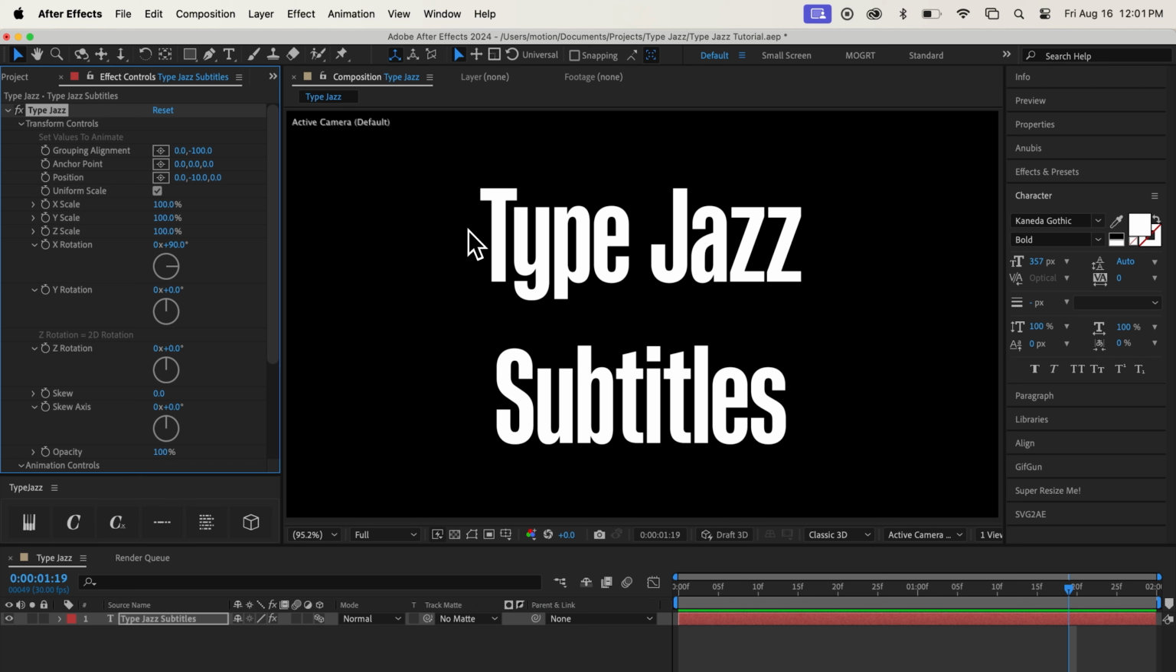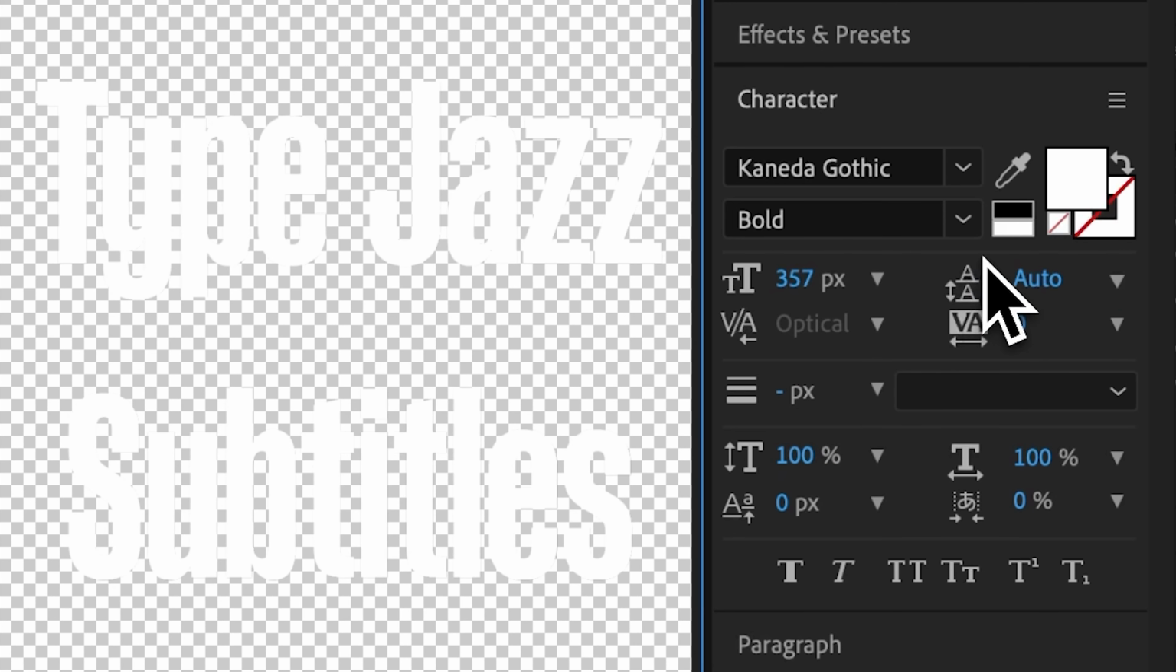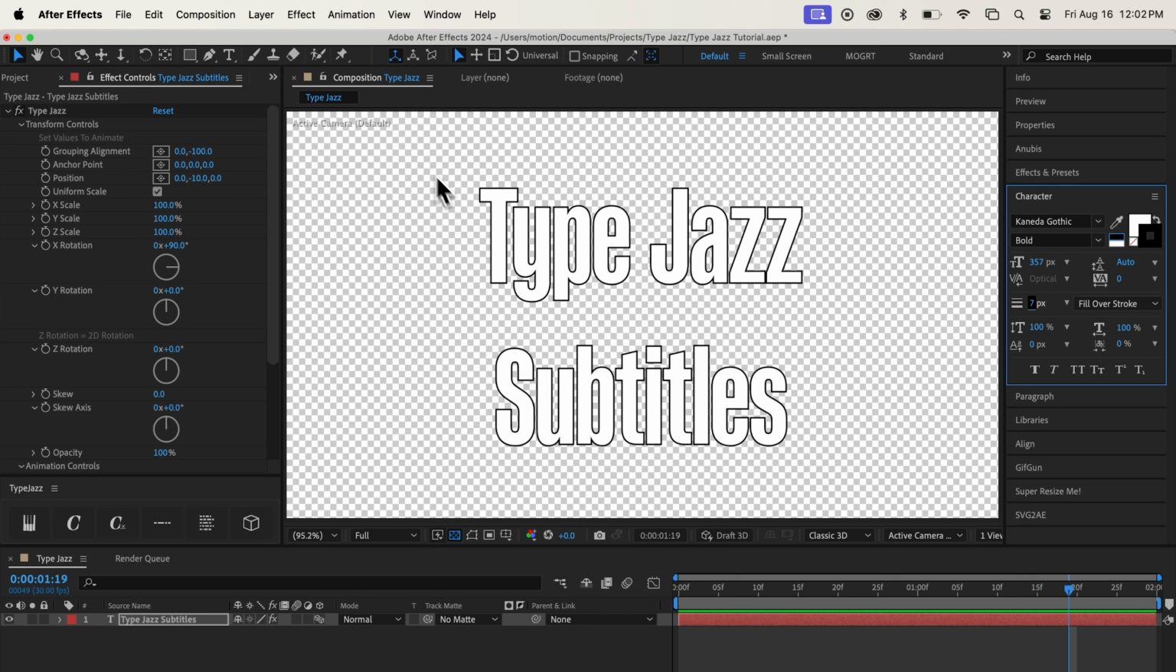But once we use this for subtitles, I think this text will get lost on a white background. I'll turn on the transparency grid and yeah, it disappears. So we need something to help it pop. Let's come to the character panel and add a black stroke and bring that up to 5 or 7, just something light. And then let's add a drop shadow.